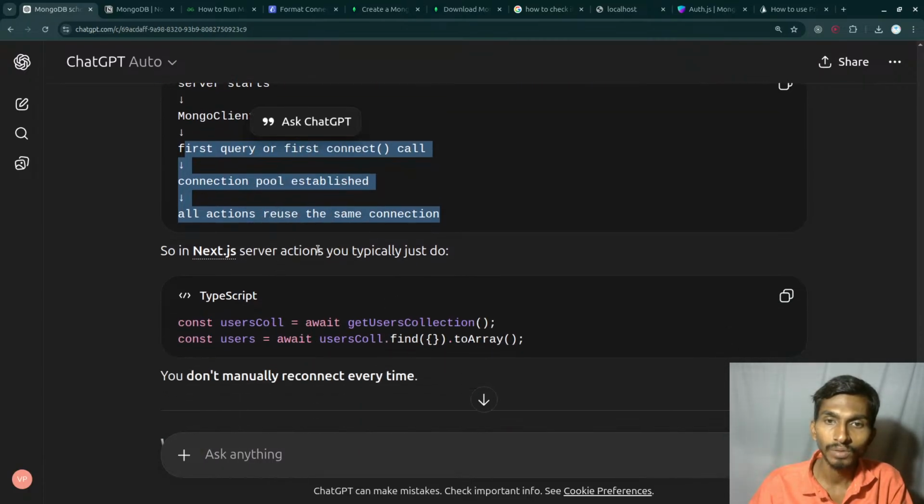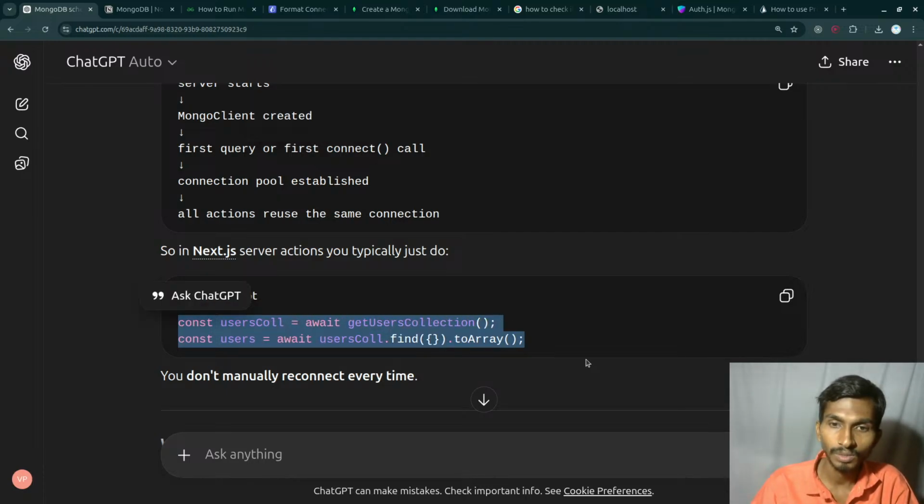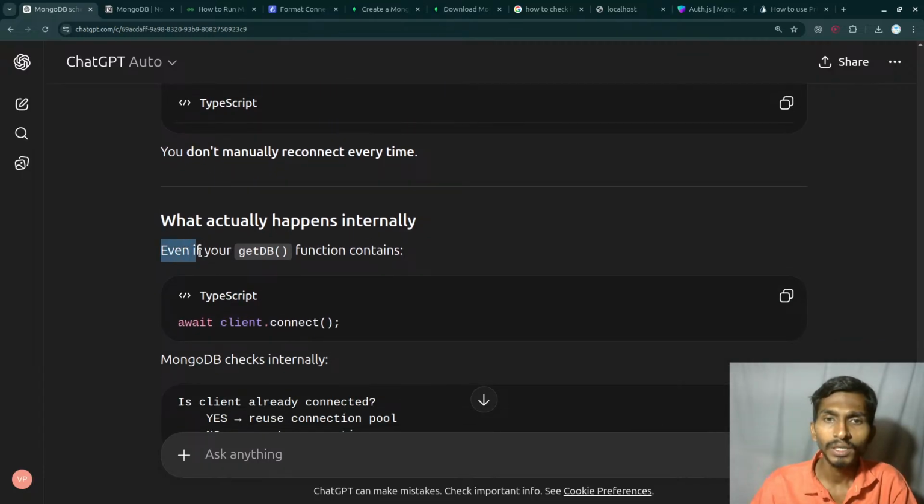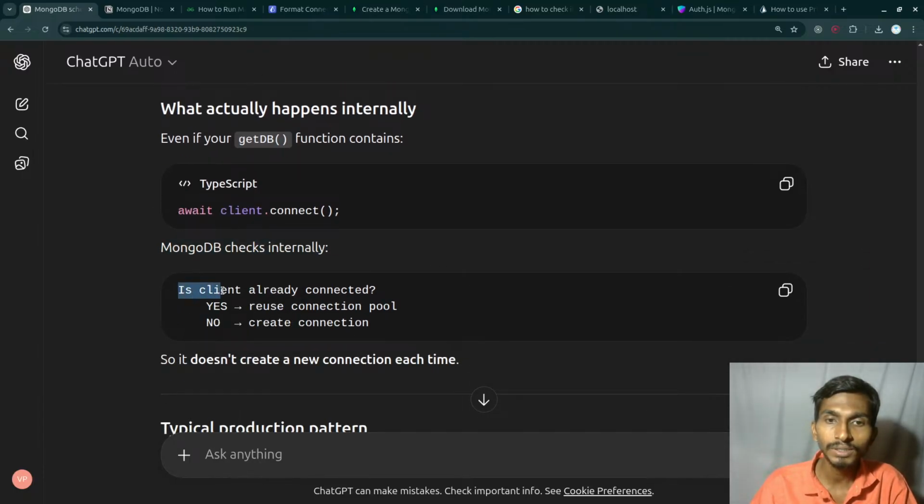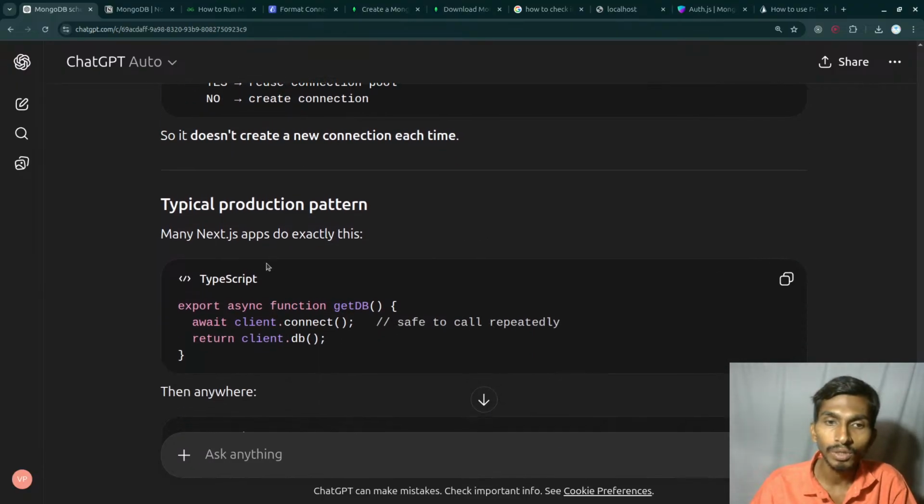So in Next.js server actions you typically do this: a user call, get users, get the collection. After that simply make a call. You don't manually reconnect every time. What actually happens internally, even if your getDB function contains this, Mongo client checks internally if a client is already connected. It just reuses the connection pool, no new connection is created. So it doesn't create a new connection every time.